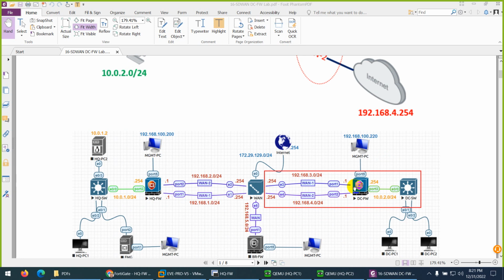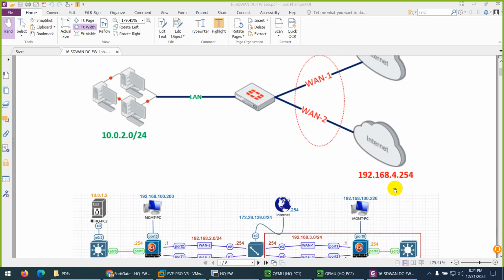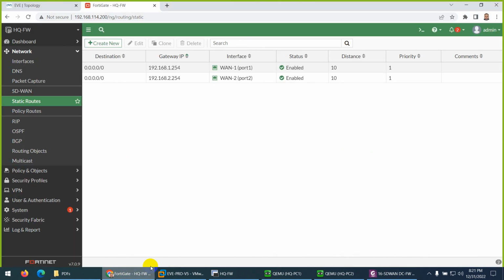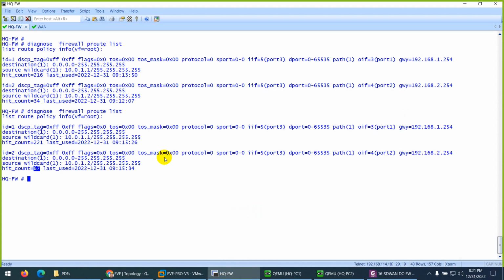Basic configuration is already done, which means we did the interface configuration and DNS. That's it. WAN 1 is 3.254 and WAN 2 is 4.254, and our LAN subnet is 10.0.2. Let me show you here. If you go to the topology, 10.0.2.1 and 2.2 are two PCs, and we have WAN 1 and WAN 2. WAN 1 is 3.1 on this side and 3.254 on the other side.